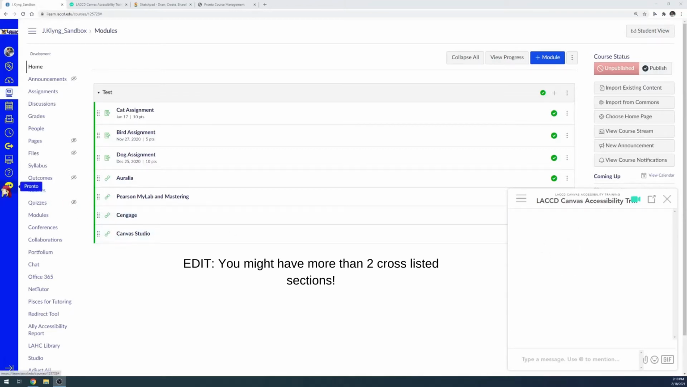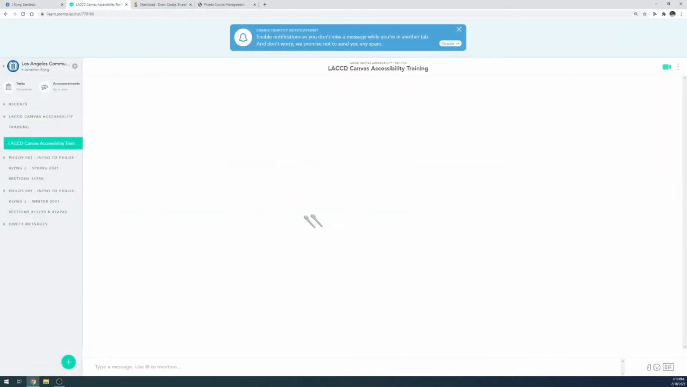So the first thing you can do is open up Pronto in the bottom left over here. And you want to click on this box that will open up the full Pronto window. Once you have the full Pronto window opened up, you'll notice that your cross-listed section will be on the left-hand side. Now, you don't necessarily need to touch that yet.